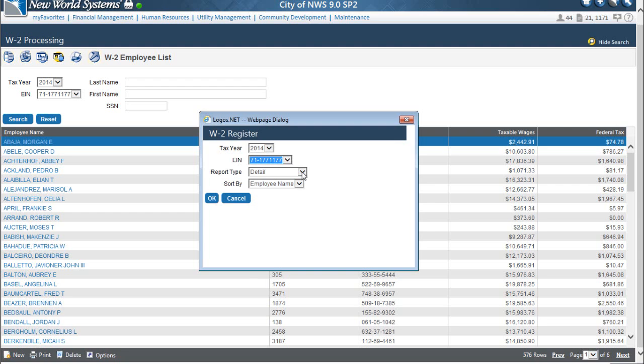for, if you'd like it in detail, summary, user adjustments, and to sort by employee name or to sort by department. We will take a quick look at all three of these reports. We'll start with the detail report. I'm going to leave it sorting by employee name.